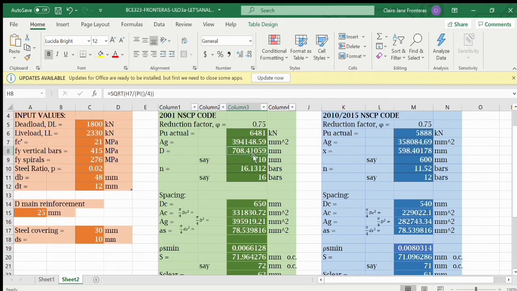identify lang natin yung diameter. So, ito yung diameter na 708.41 approximately. So, let's say D is 710 mm. And, nako-compute din yung N number of bars na kailangan, which is 16.1312. So, let's say we will have 16 bars.